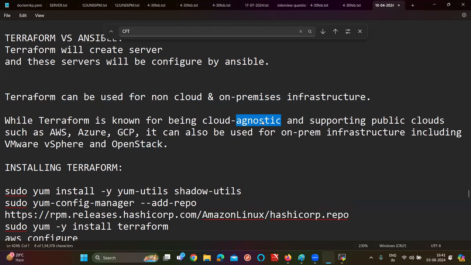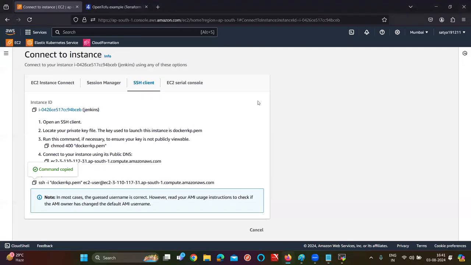Interview question, definitely: can Terraform work for only cloud or non-cloud providers? The answer is cloud agnostic. That means it can support every cloud and even on-prem also. Okay, that's it. So is the concept clear for all of you? What is Terraform and why are we using it? Online, is it clear for all of you till now? Can you please confirm in the chat box?